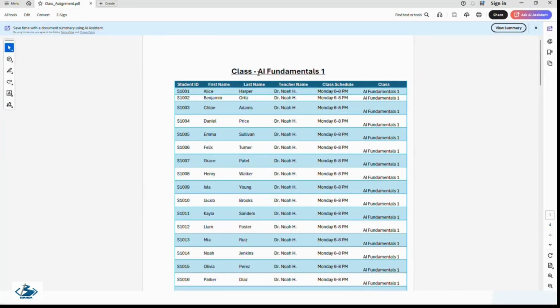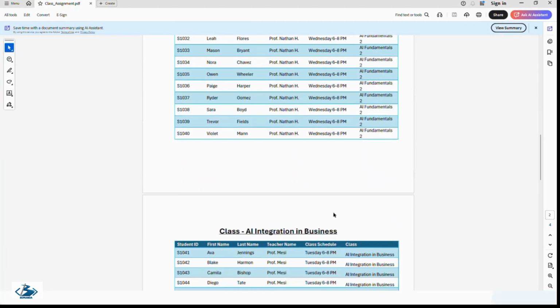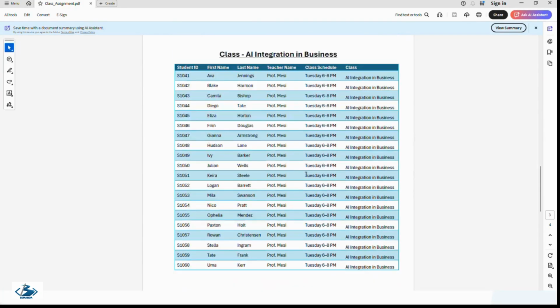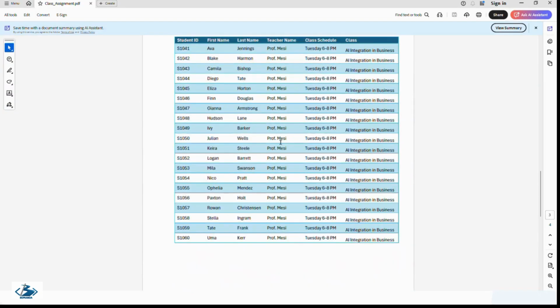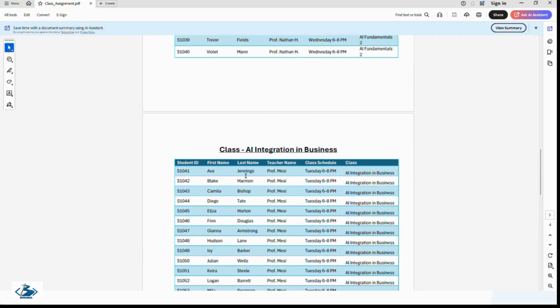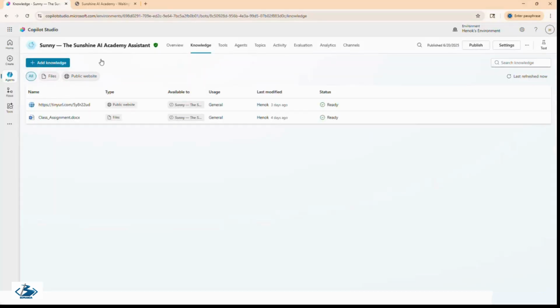So there is class AI Fundamental 1 is one class, AI Fundamental 2 is the other class, AI Integration in Business is another class, AI Integration for Developers another class. And these are the first name of students, last name, student ID, teachers, class schedule, class. So we provided two sources as a knowledge for Sunny. You can have multiple knowledge bases.